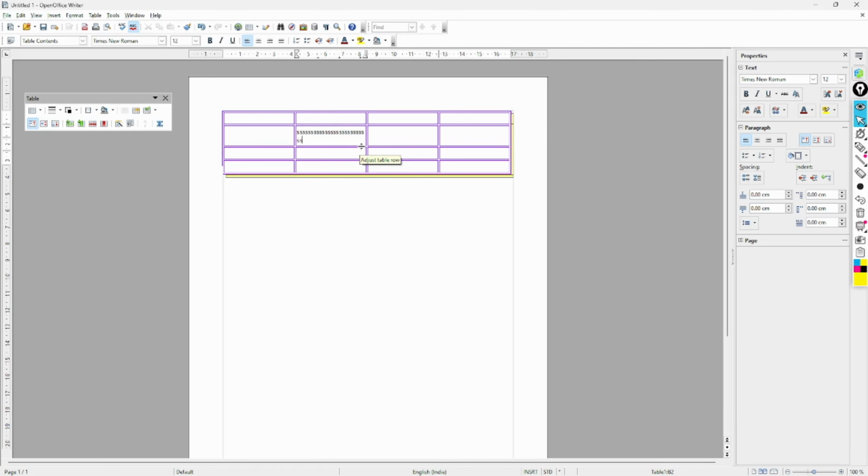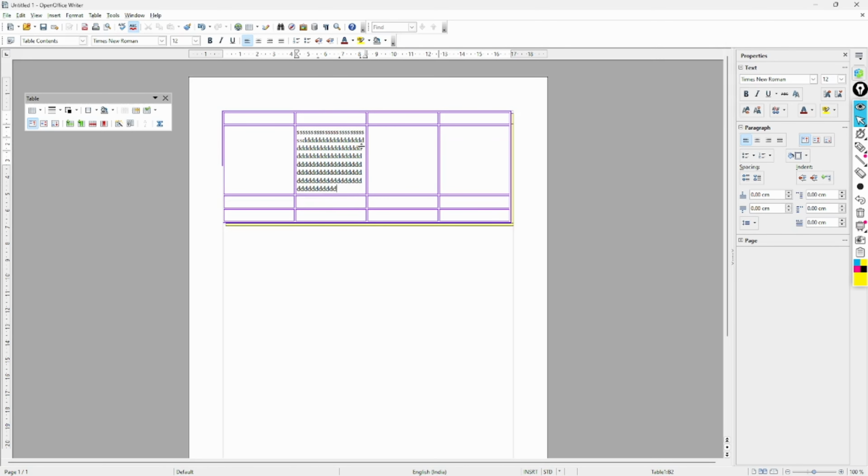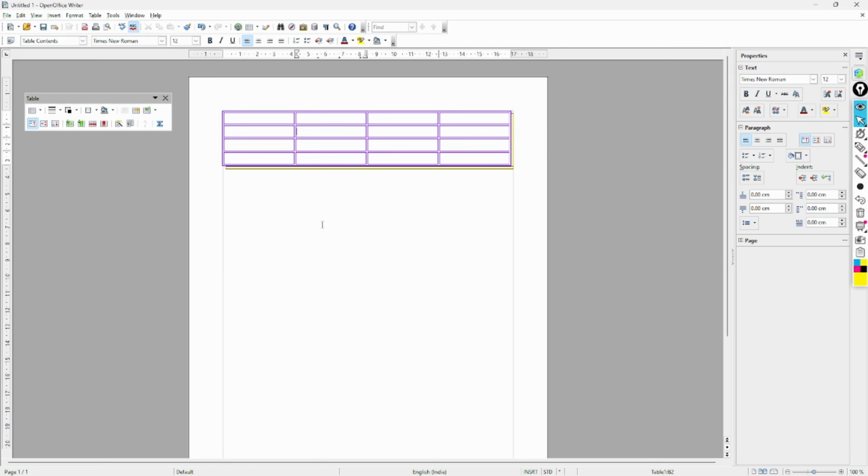See, if the size of our text keeps increasing, the cells get fit according to the data inside the cell. If there is no data, the size will be small. If there is more data, the size of the cell increases. Understood? Now let's see how we can change the background of a cell.